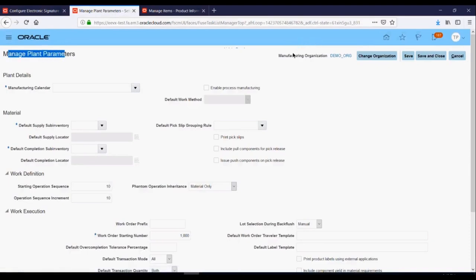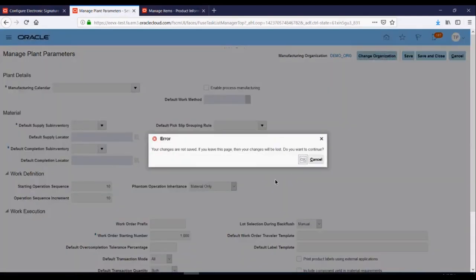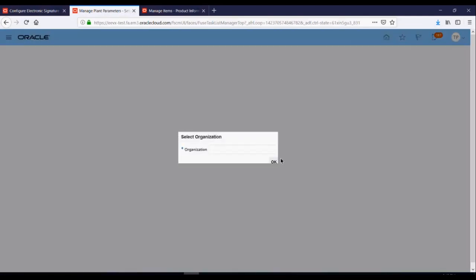You can choose this org, and that's when it opens up the plant parameters. So here, if you see, this is the manage plant parameters for the organization demo org. Where was the change org button? Top right, change org. Top right. Okay. And you can just change it to any of the organizations that you have access to. So you might want to be the inventory manager for those organizations.